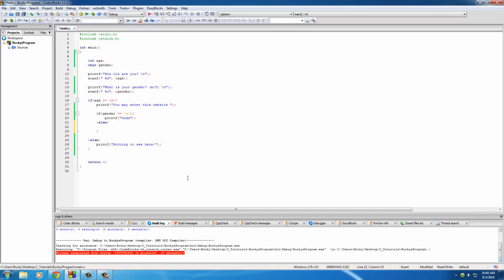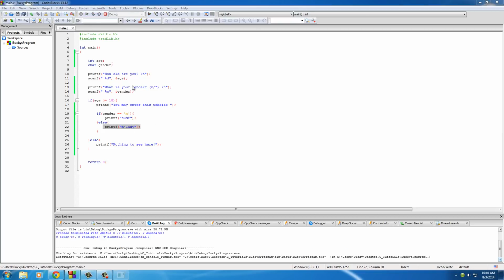So we can go ahead and type milady. So again, if they're not 18, then they must be under 18. Duh. If they're not a male, they have to be a female. Duh. So if the test is true, do this. If not, do this. Simple enough.